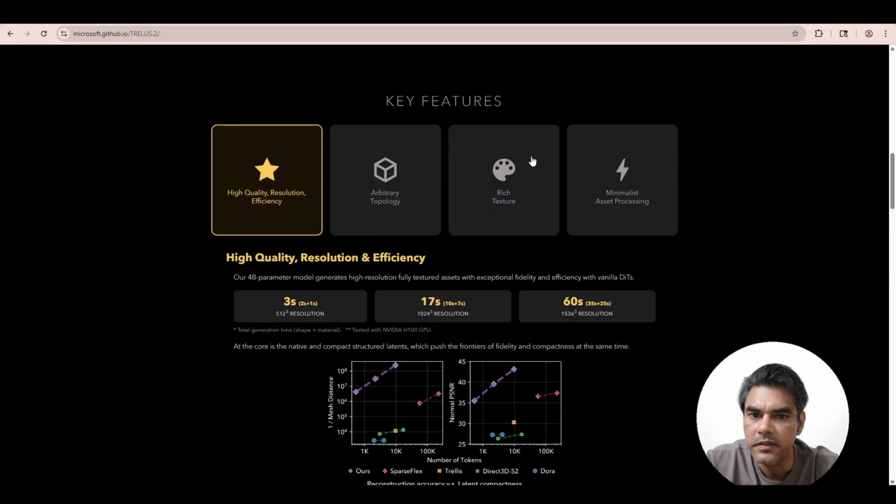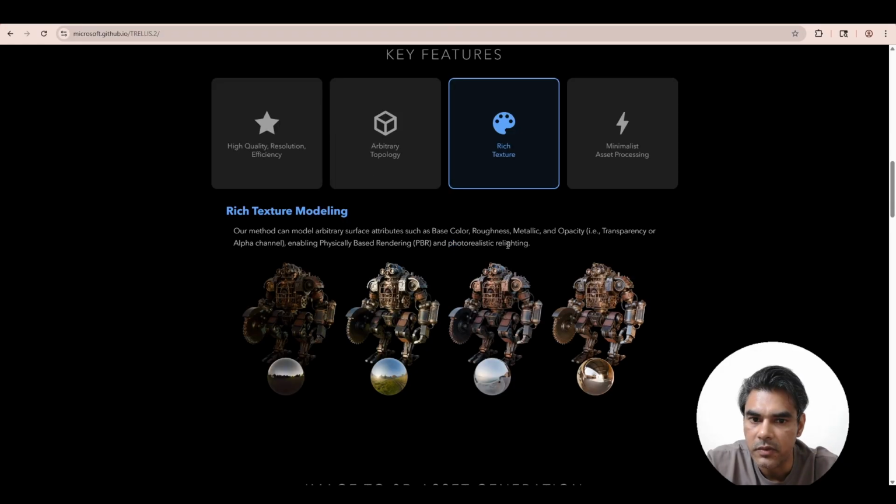So these are the key features of the model. So this model can give you very high quality and resolution. So I think the 512 resolution takes about 3 seconds. The 1024 takes about 17 seconds. And the 1536 resolution takes about 16 seconds to create. And this is a 4 billion parameter model. And photorealistic relighting is also a big feature.